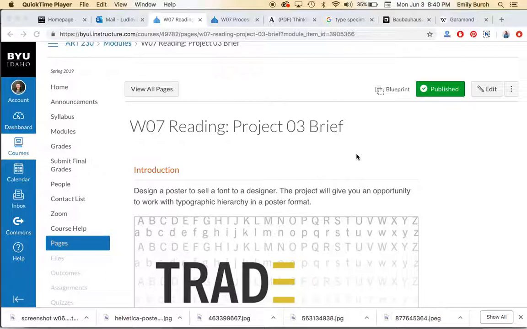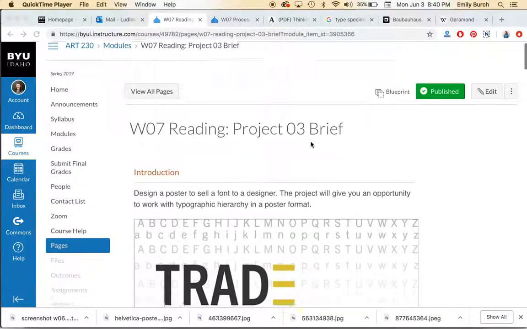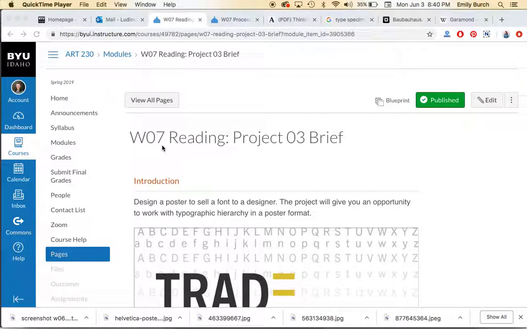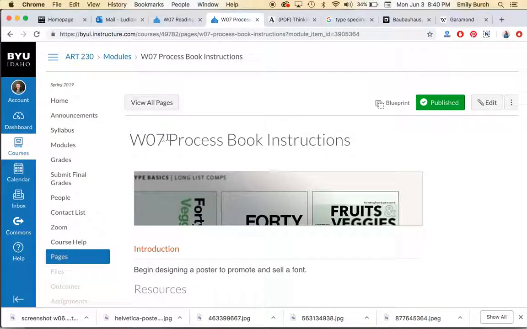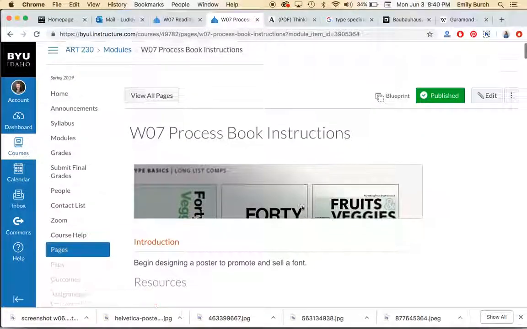So each time there's a new project, there's a brief. The brief for project 3 will be found in the week 7 documents because that's the week we're starting it in. The project brief is good as an overview of all the parts of the project. It lists out all the steps that will happen over all the different modules. The more specific parts come in the process book directions. The different weeks have different chapters of the process book, and there are even more details and instructions in there.